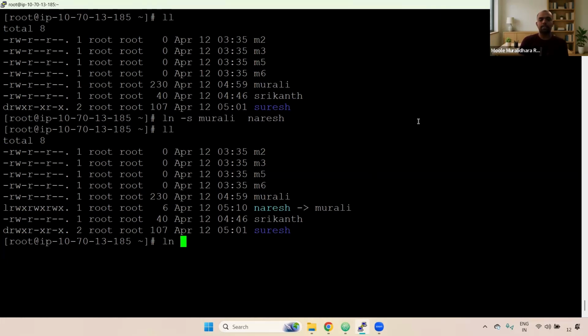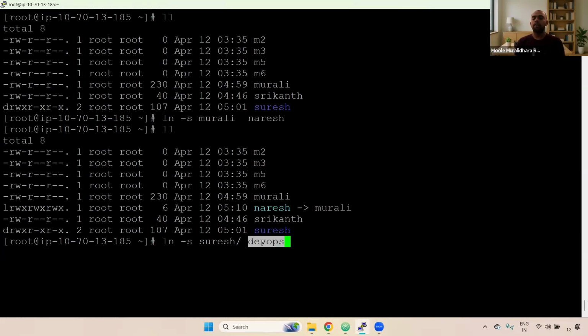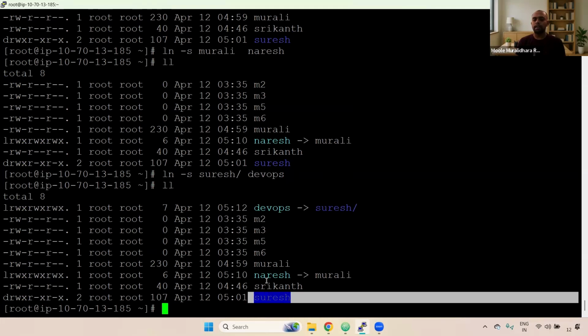How do we do it? ln -s. Here you give Suresh, and then I'm giving from Suresh to DevOps. Suresh is the directory, and I'm giving the DevOps directory. I'm creating the soft link DevOps from this particular original directory Suresh. Now you can press enter. Now if you give the ll command, you can see that the Suresh directory is available here.